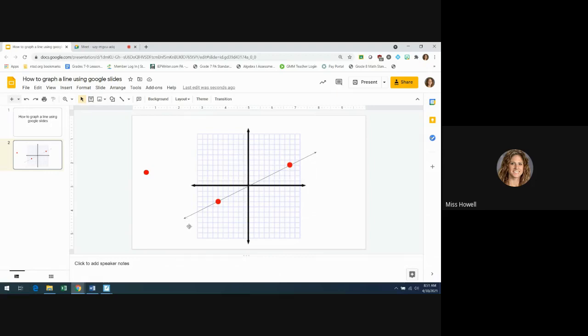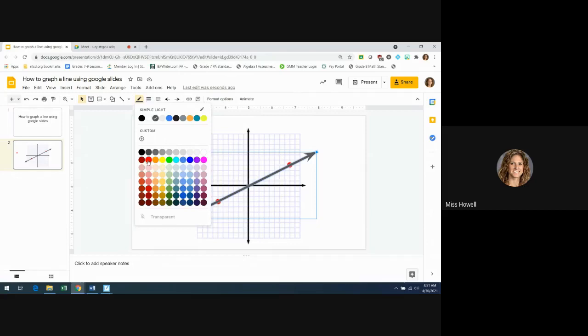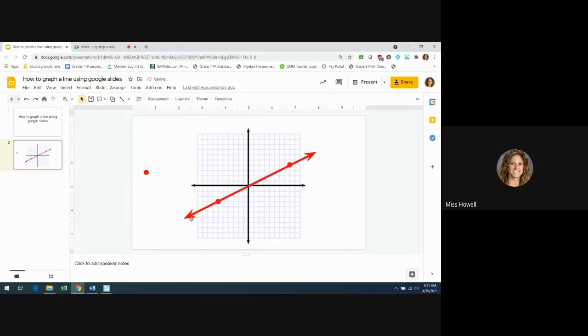Now the other 2 things I'm asking you to do is when you click on your line, where it says line weight, I want you to click on that and always go to this 8. Right, that's going to make the thickness a whole lot more visible to me when I go to grade it. And then the second thing I'm asking is that you change the color to red so that I can clearly see this is the line that I want you to look at. All right, this is the line I would like graded.